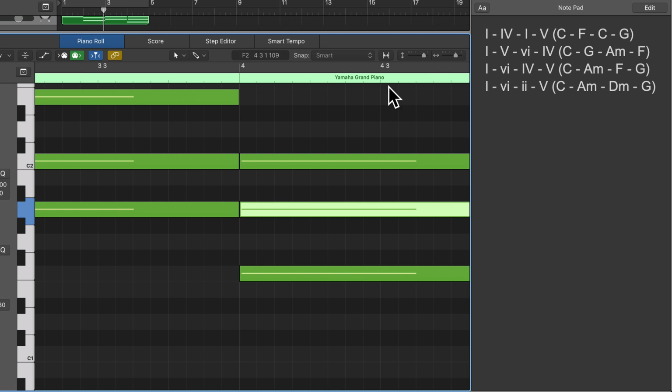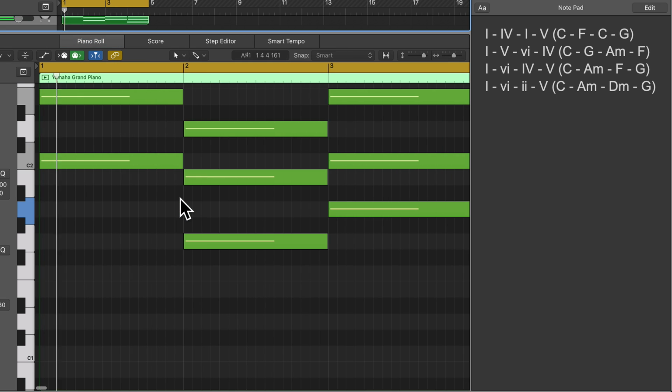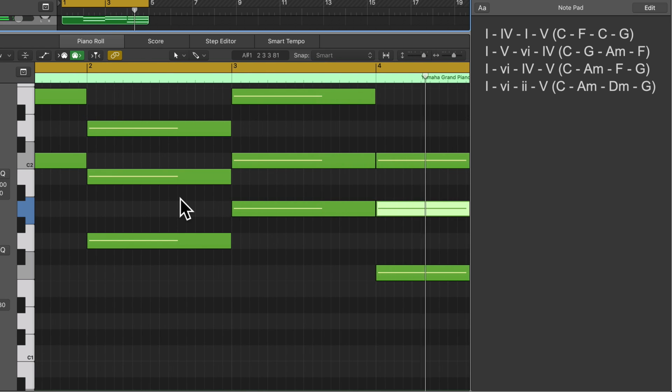Okay, so now we're actually going to play this chord progression back. So I'm just going to loop this. You've probably heard this chord progression loads of times in popular music.